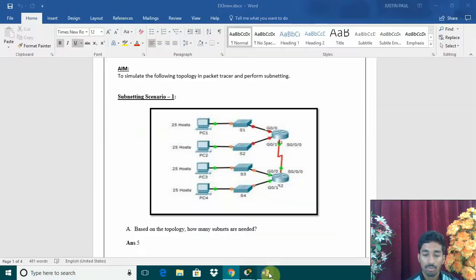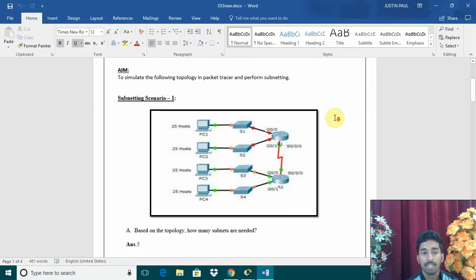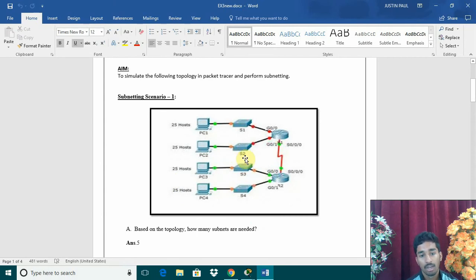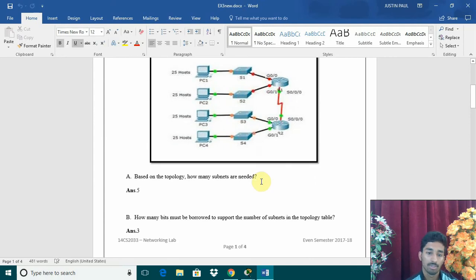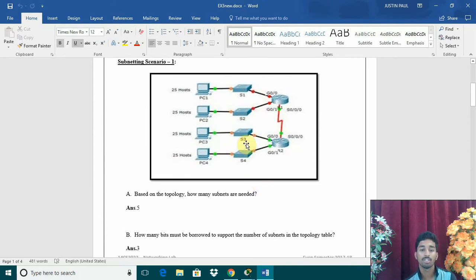For the third experiment, I have been given this scenario, and I need to perform subnetting in this topology. Based on this topology, some questions are asked. How many subnets are needed? This means how many networks are needed. We can see this is one network, this is another network, and so on: one, second, third, fourth, and fifth network. So we need five networks.